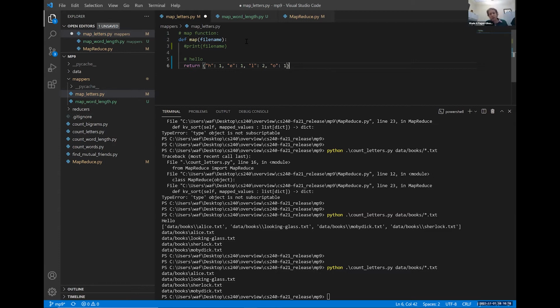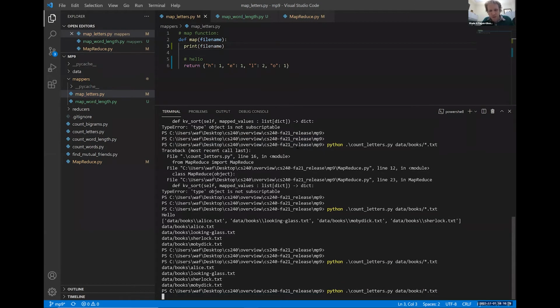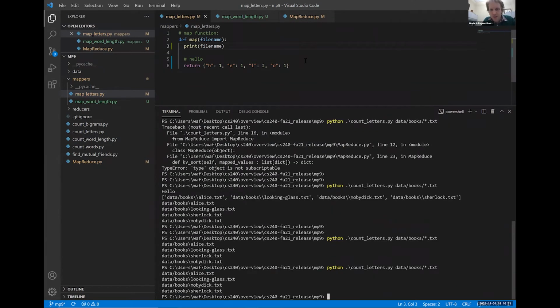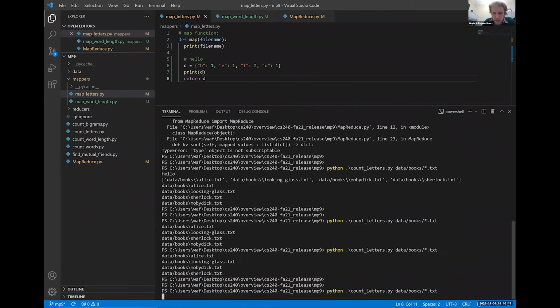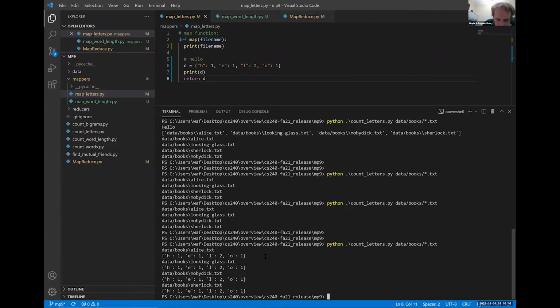So this function is simply going to be a no-op in that we are always going to return the same thing, no matter what file name we're given. It's giving us 4 different file names because there's 4 books in there. If we run this, I'm going to store the result as a variable D just to make it really clear. I'm going to print out D and then return D. And what we see here is that Alice in Wonderland returned hello. So they've all returned hello.